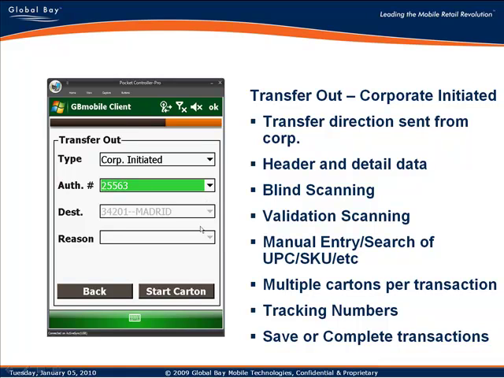The reason drop-down is disabled for corporate-initiated transfers. However, it can be enabled should your business process call for it. I now have all the header information needed to begin my transfer out. Clicking the Start Carton button will generate the first carton number for this transaction.